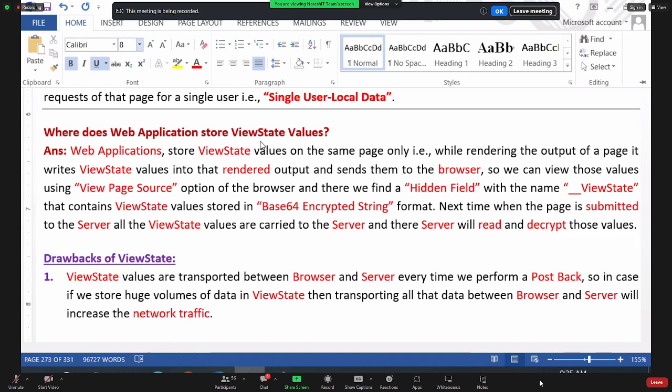Whenever the browser is rendering the output and you have some values in the view state, the view state values also will be stored on the same page actually. They are not stored on a separate page. They are going to be stored on the same page only.